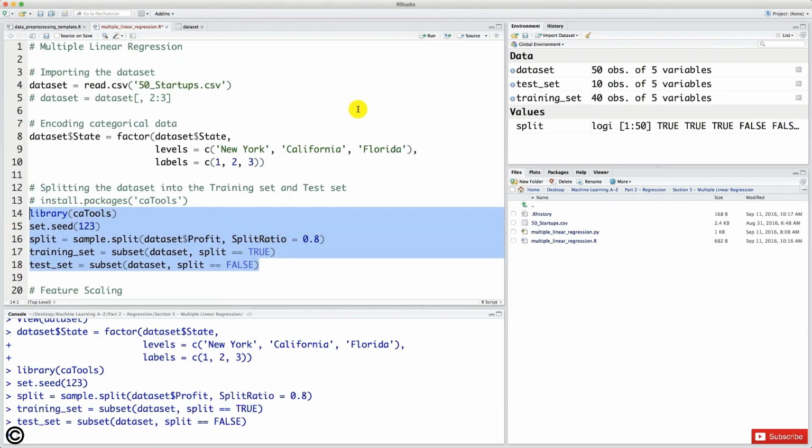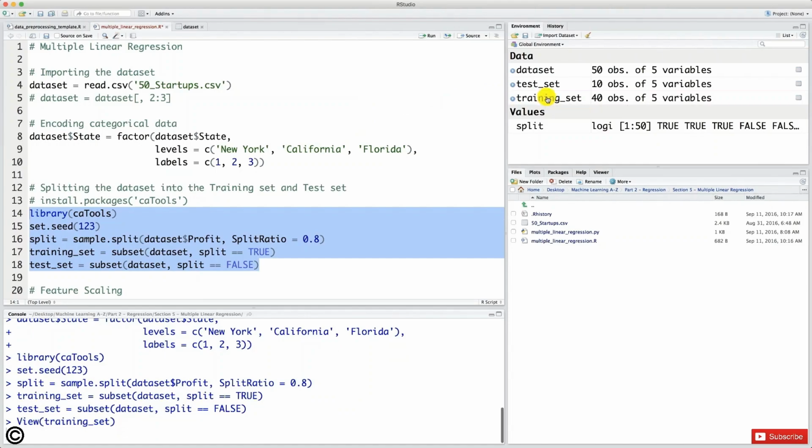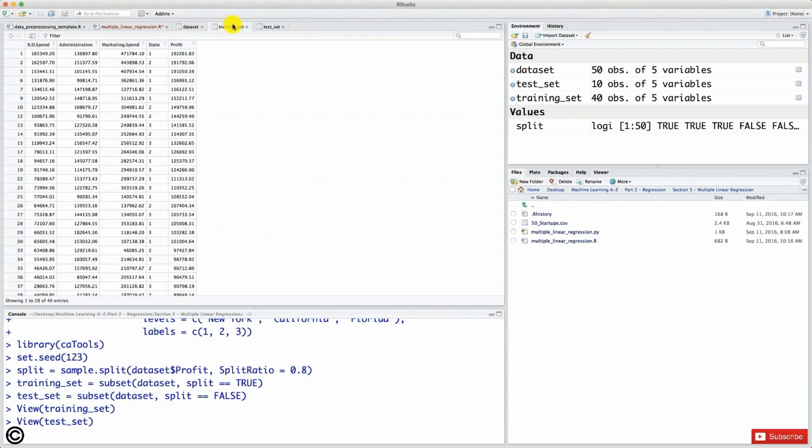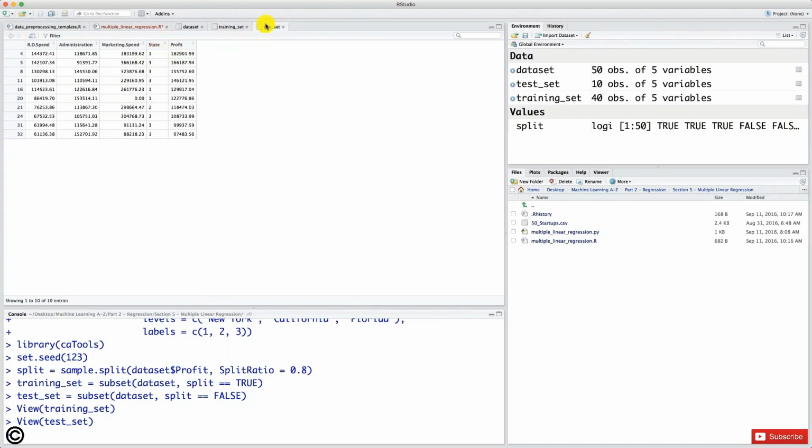And here we go. Let's have a look at our training set and our test set. Here it is. That's the training set. Okay, so it contains 40 entries, 40 observations. Great. We have our encoded variable for state. That's perfect. And then a test set that contains 10 observations and everything looks fine.